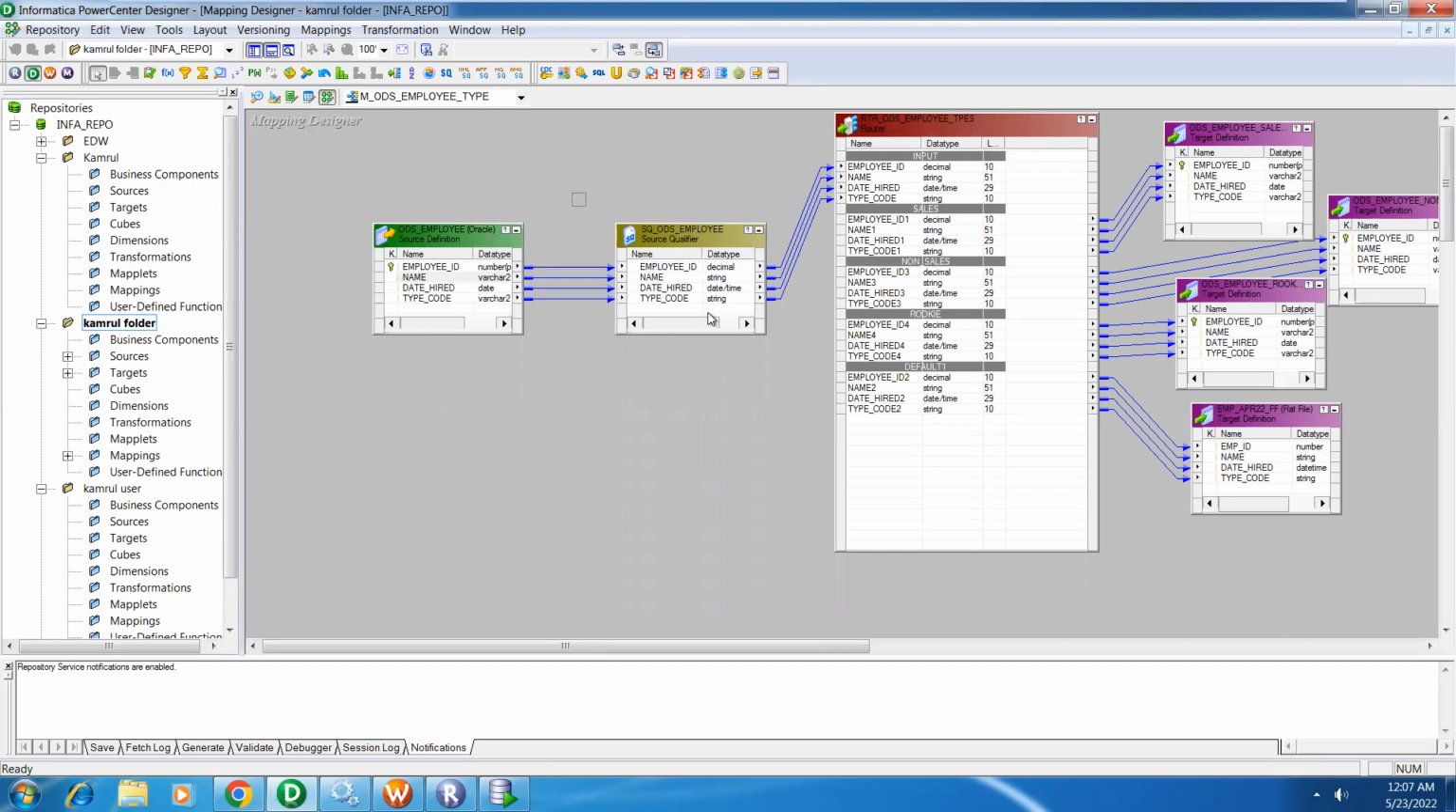So you can customize the query only if it is a relational source. If it is probably a flat file, you cannot customize it using that. So that is your source qualifier transformation.